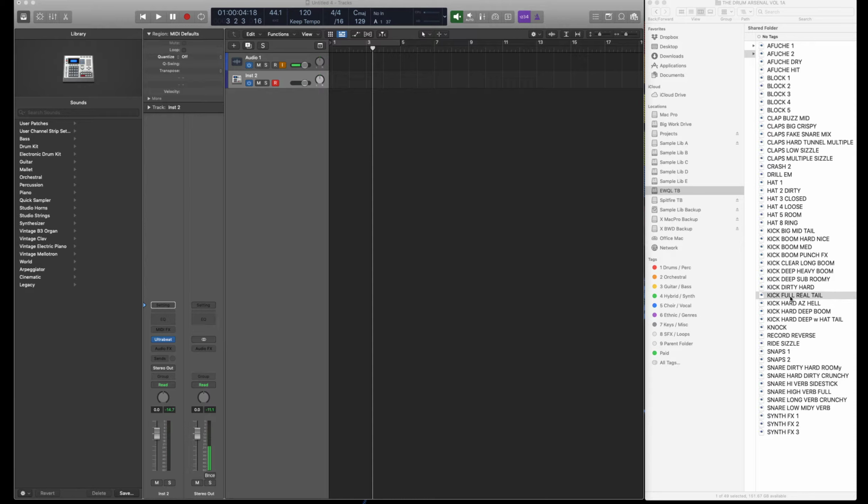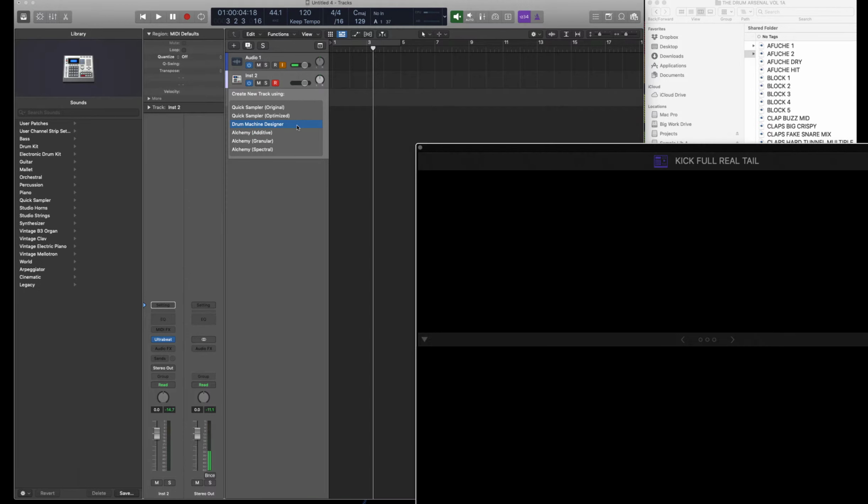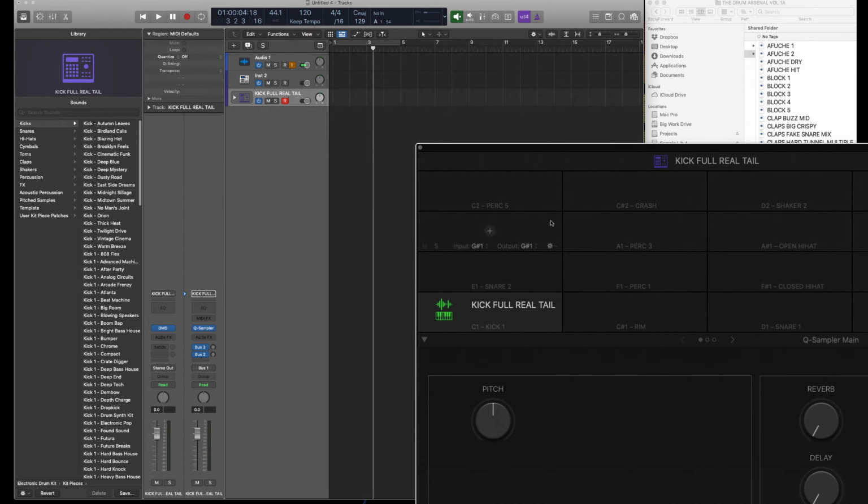So I've got a browser here, so I can just grab a kick drum. And if I go like this, if I drag it into the gray area, I can say Drum Machine Designer. See how it gives me these options here? Of those options, I'll click Drum Machine Designer. And now all of a sudden you see the Drum Machine Designer opens up and I've got a cell with that in there. So I can keep going.